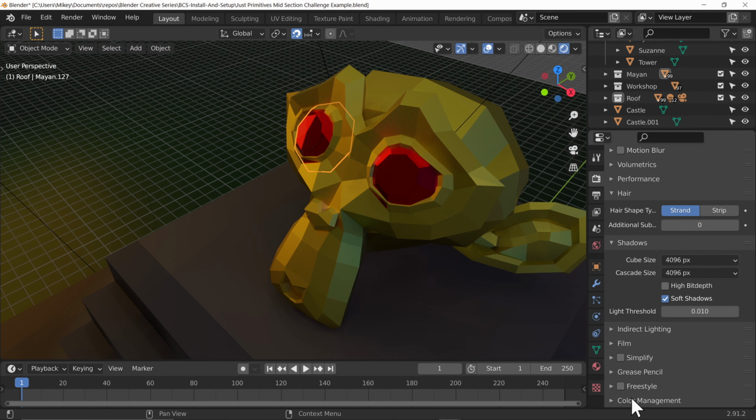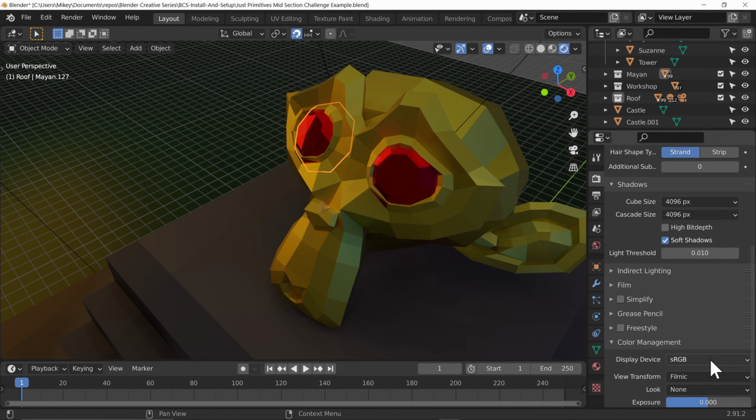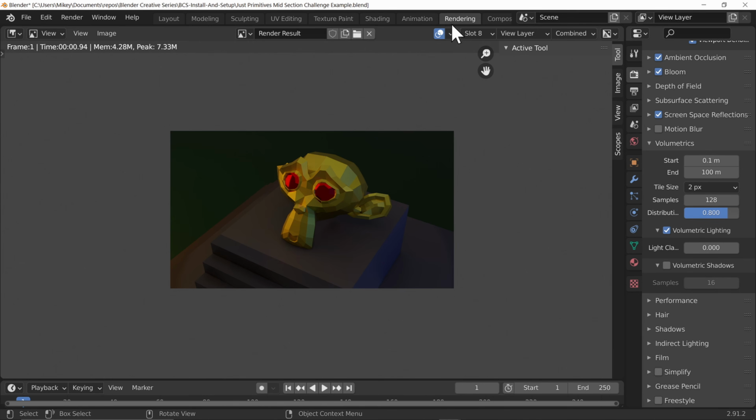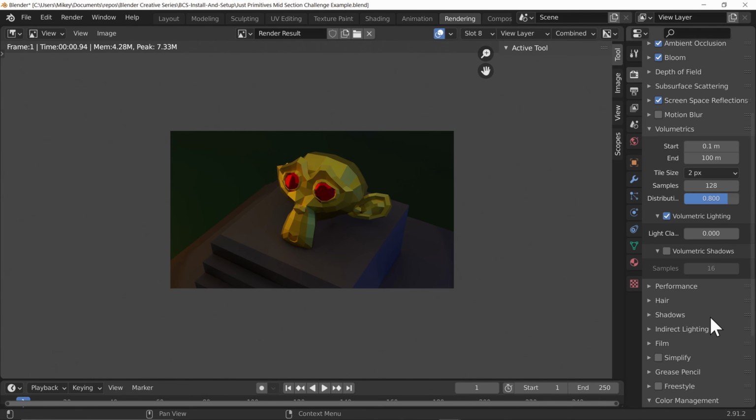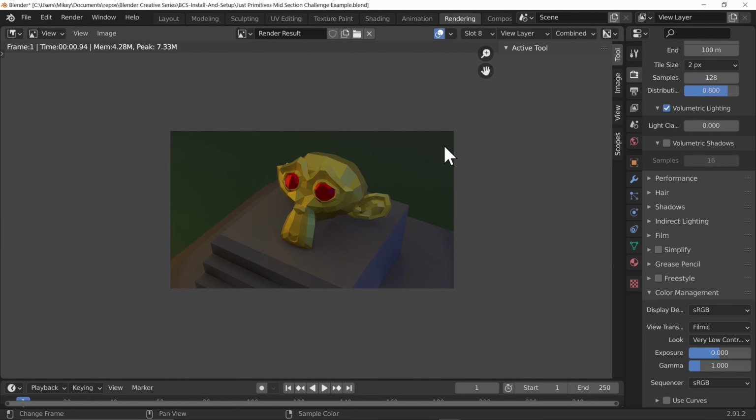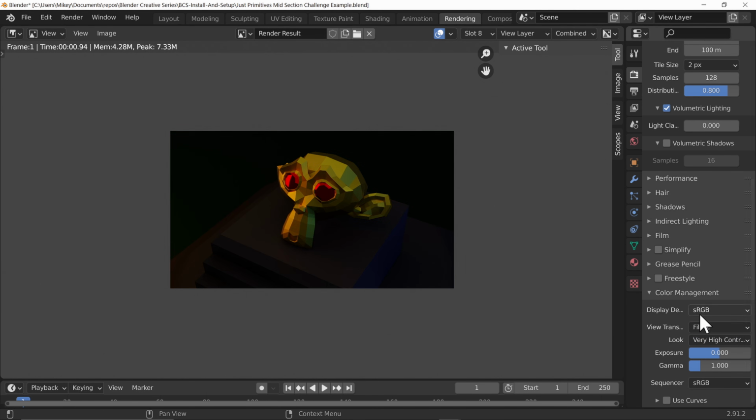And I want to go right down to the bottom where it says color management. This is somewhat overlooked. Under the look tab, we can actually change how a scene's contrast is affected, and it will actually affect the renderings as well. So if we go down to color management whilst looking in the rendering tab, we can see here that if we change the look, so very low contrast, it will flatten the image. There won't be a huge difference between light and dark areas. However, if we go to very high contrast, it looks dramatically different. And this might be a style that you want to go for.